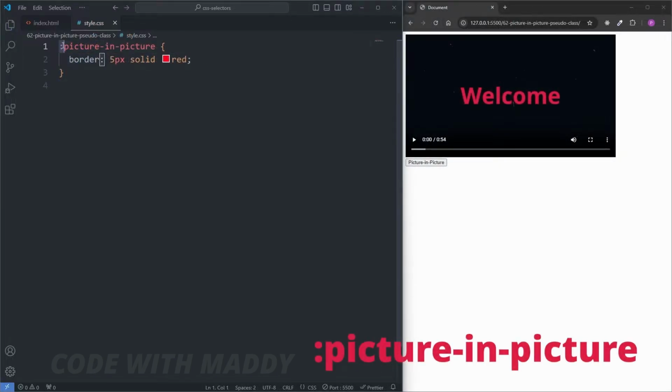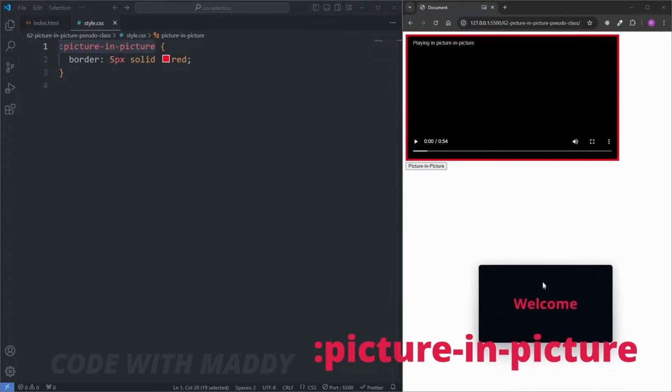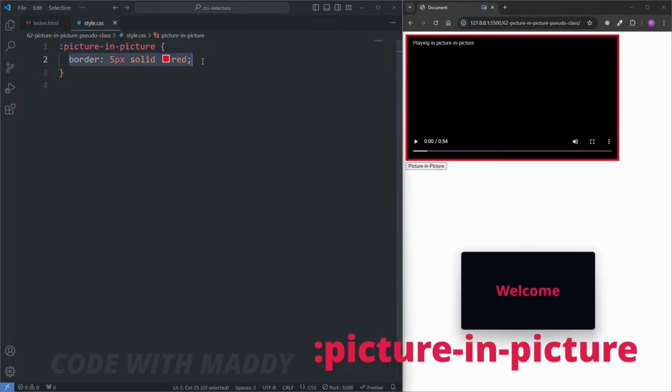The picture-in-picture pseudo-class selects the video that is currently in picture-in-picture mode. When I click on this button, it toggles on the picture-in-picture mode, and we get our red border around our video.